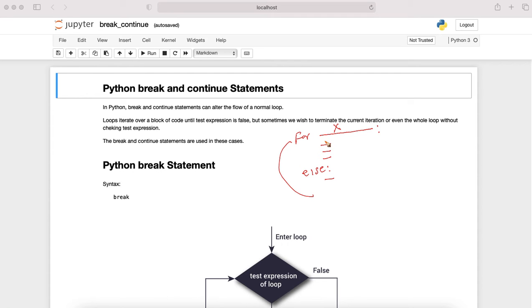But sometimes we want to exit the for loop or while loop early. That means without this condition becoming false, we want to exit this for or while loop. So at that time we will use break to break from the for loop or from the while loop. So let us see the break statement here.